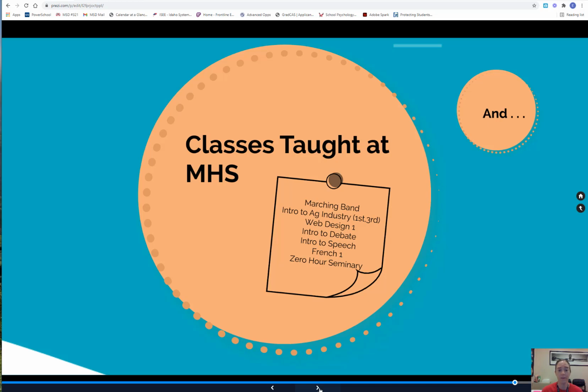Important point here with this slide is that these classes are all taught at Madison High School. So you have to go to the high school, and then we will either bus you to the high school if it's at the end of the day, or we will bring you back to the junior high if it's at the beginning of the day. So we'll help with that transportation for most of these classes. 0 hour, we don't bus you for 0 hour seminary. So that's something you'll have to figure out on your own. But marching band, ag industry, web design, intro to debate, intro to speech, and French are all taught over at the high school.